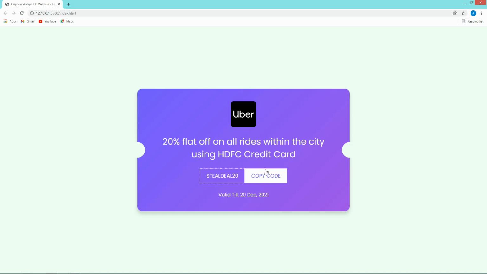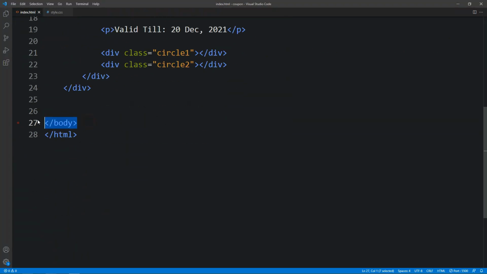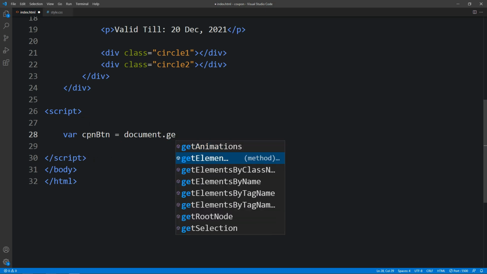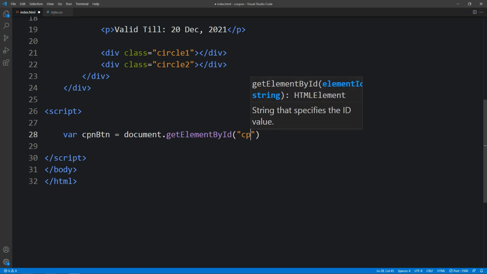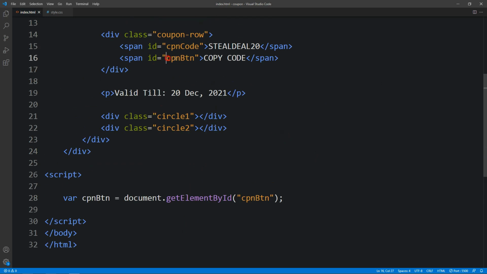Next we have to add the click feature on this button so that it will copy the coupon code. Just come back in the HTML file, and just above this closing body tag we will add the script open and closing tag. Now within this one we will add one var, write any name, CPN BTN equal to document.getElementById, and here we have to add the ID CPN BTN. You can see we have the ID here, coupon button and coupon code.